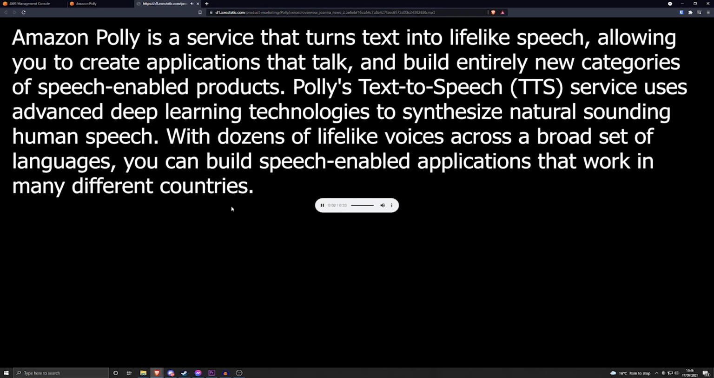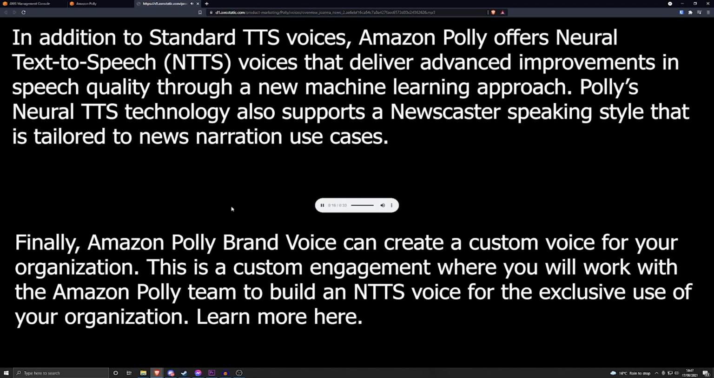Amazon Polly is a service that turns text into lifelike speech, allowing you to create applications that talk and build entirely new categories of speech-enabled products. In addition to standard TTS voices, Amazon Polly makes available neural text-to-speech, NTTS, voices, delivering groundbreaking improvements in speech quality through a new machine learning approach, thereby offering to customers the most natural and human-like text-to-speech voices on the market.